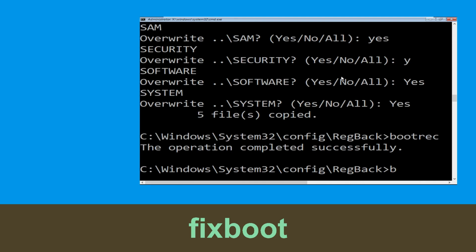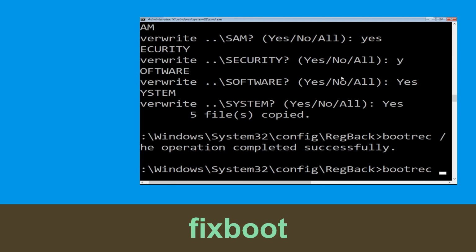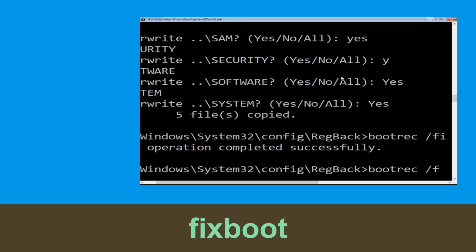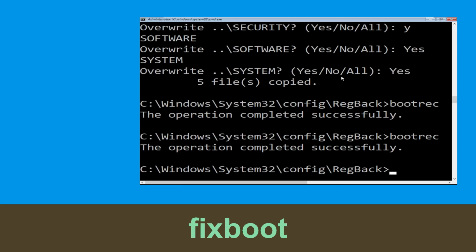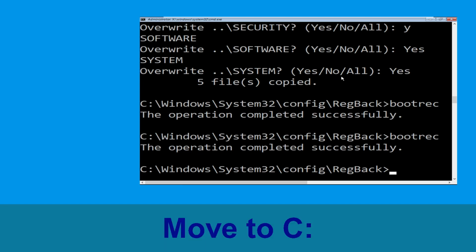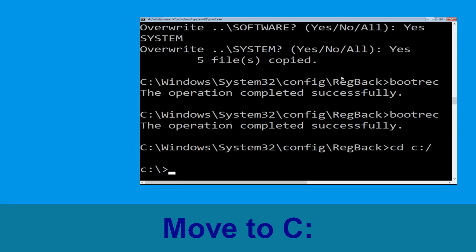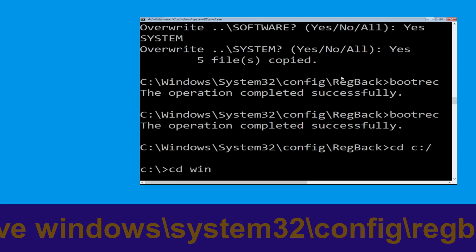Now type in bootrec space /fixboot and simply hit enter to execute the command. Type cd space c colon / and hit enter. Now type cd space windows /system32 /config /regback and hit enter to execute.